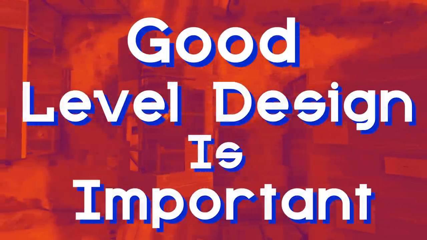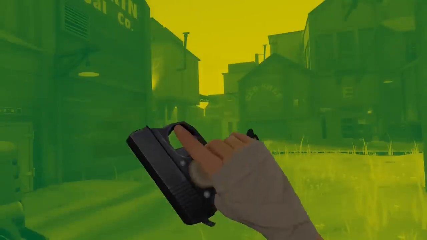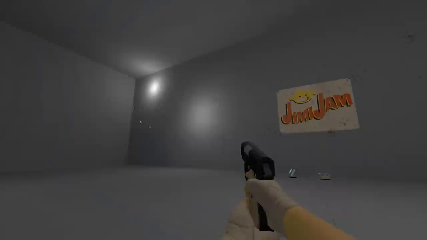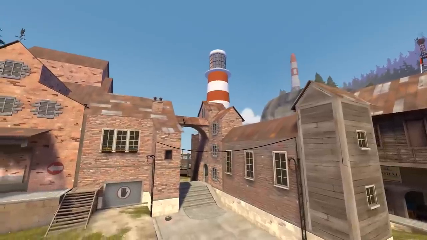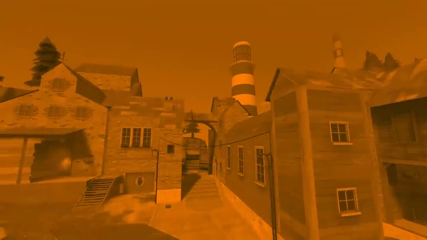Good level design is important. It's very important, in fact. Without an interesting space to play the game in, you're just sitting in a gray box shooting the walls. Team Fortress 2 has a lot of really great maps that are more than just a gray box. They're more of an orange box.